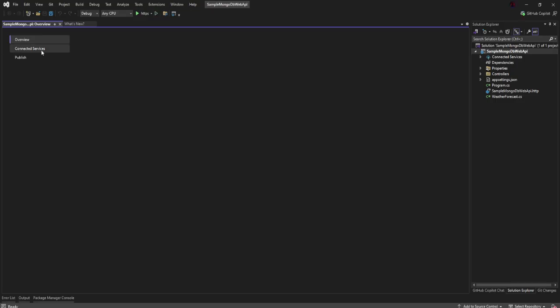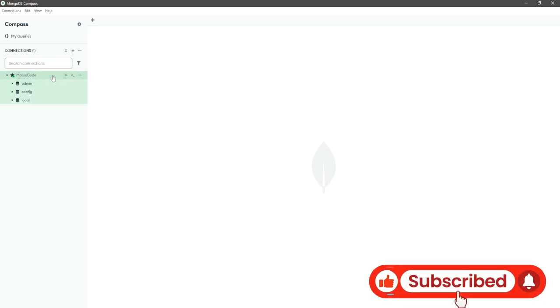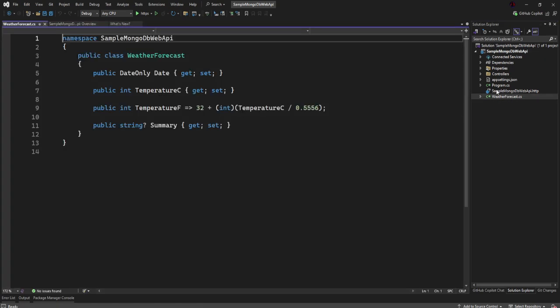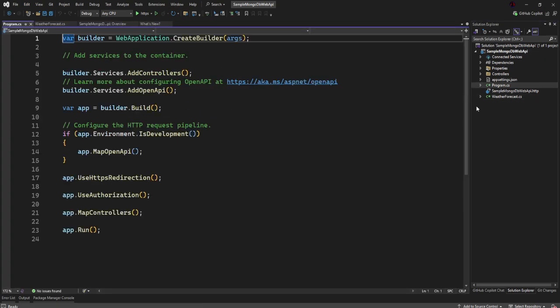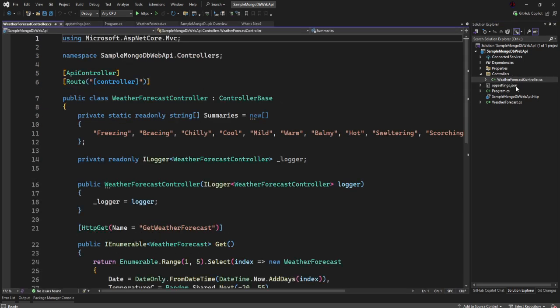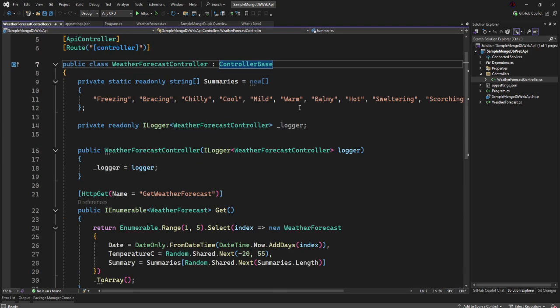What I've opened here is our MongoDB Compass. And you can see we have my macro code here, and we don't have any collection so far. So this is our project. Just to show you, we have our program.cs file, the appsettings JSON file. Then you have the controllers, with the weather forecast controller. This is a sample controller.